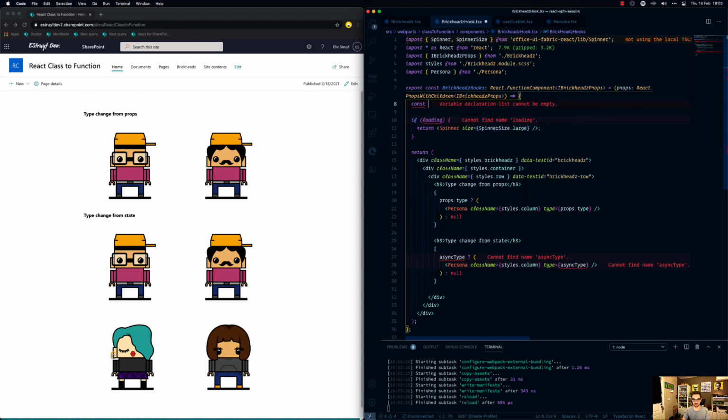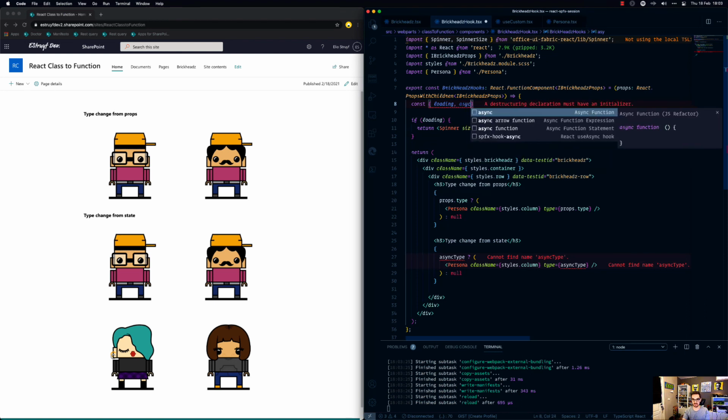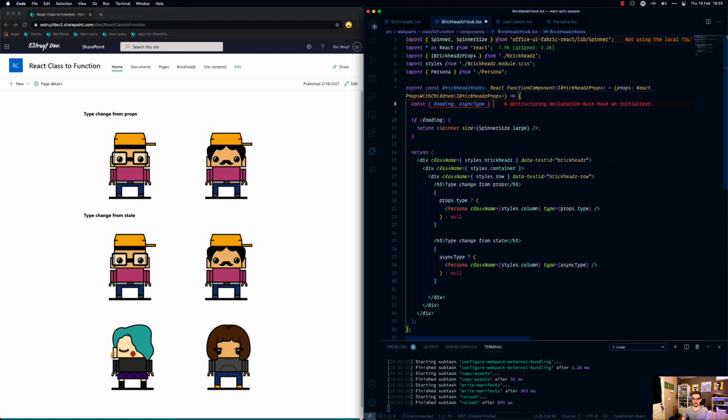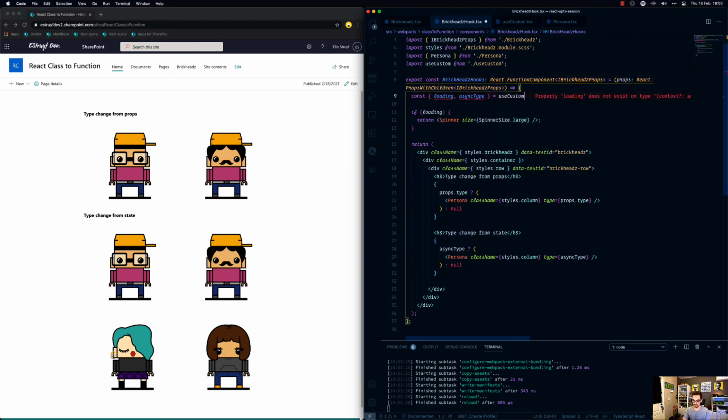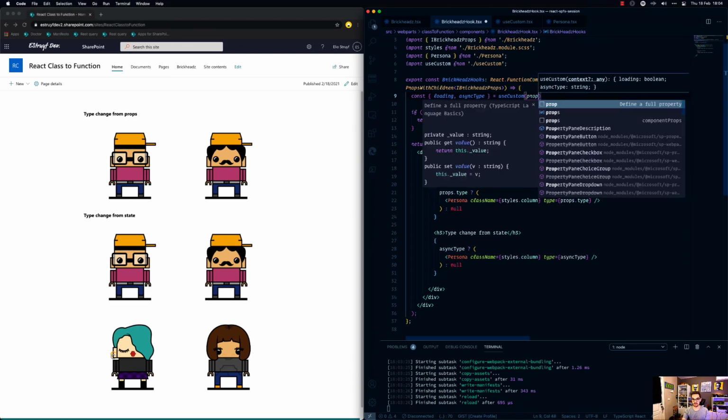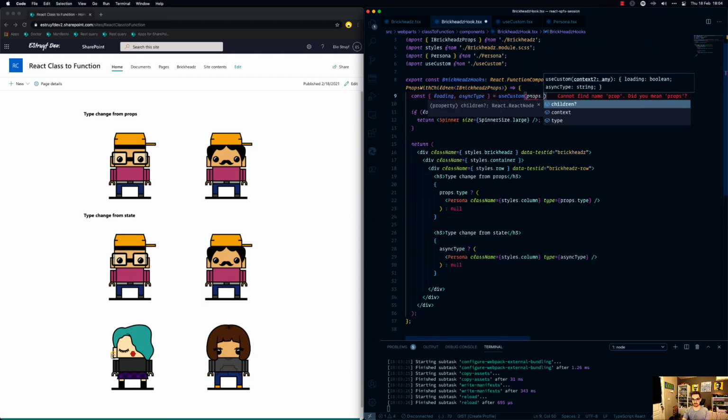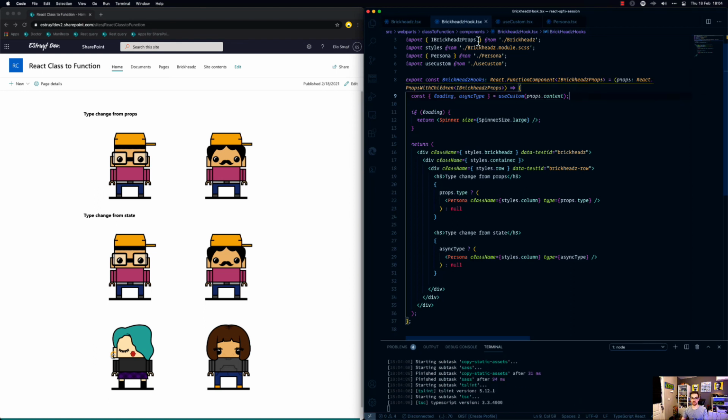So how do you use it here? Inside your hook component, you open your curly brackets, and you can then say loading, and what was the other one? Async type. And where do we want to retrieve it from? We want to retrieve it from the custom hook. And we needed to provide props.context, and that's actually it. So simple, but now you can reuse this part in each component where you want to leverage that custom hook.